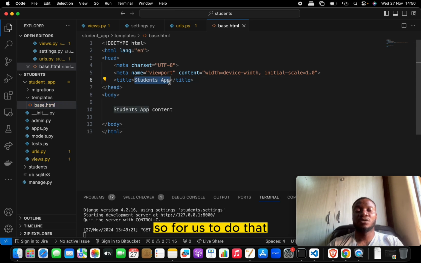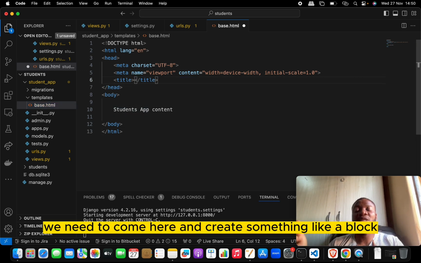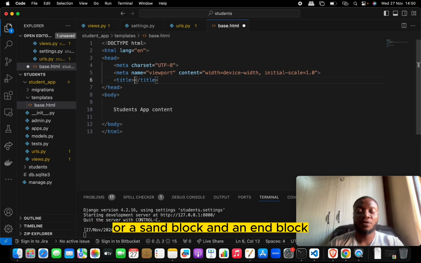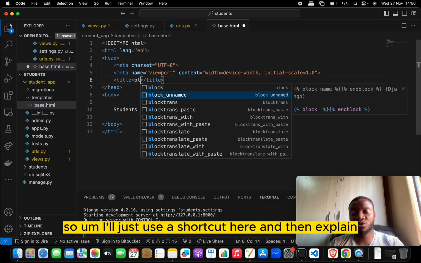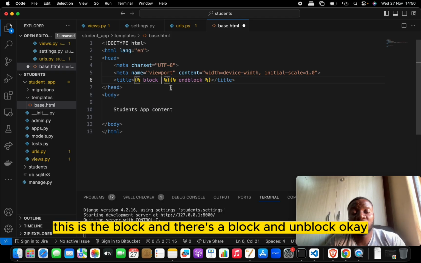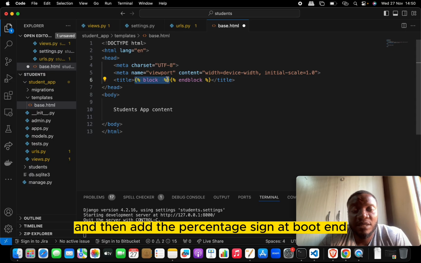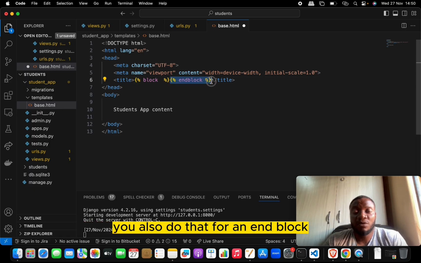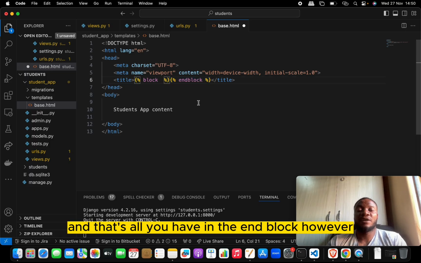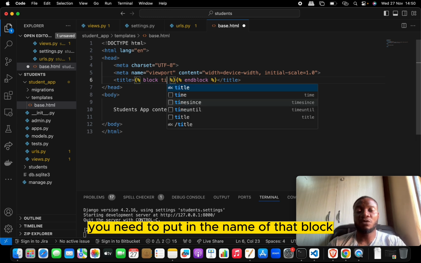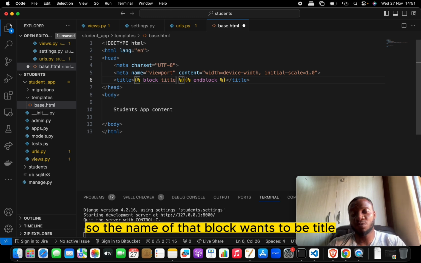So for us to do that, we need to come here and create something like a block. Okay, there's an open block and a closed block, or a start block and an end block. So I'll just use a shortcut here and then explain. So this is the block, and there's a block and end block. Okay, now inside of the open block, you open curly braces and then add the percentage sign at both ends. You also do that for an end block, and that's all you have in the end block. However, for the open block here, which is just block, you need to put in the name of that block. So the name of that block, we want it to be title.